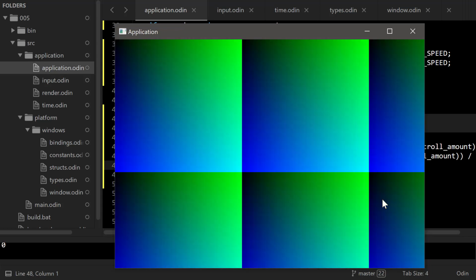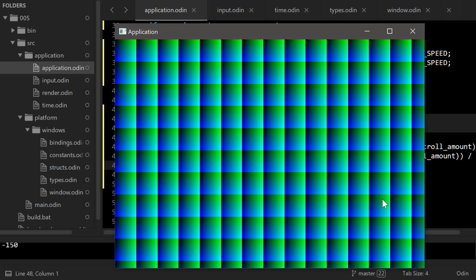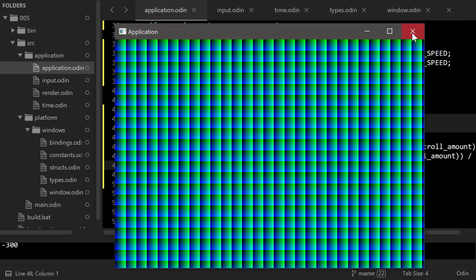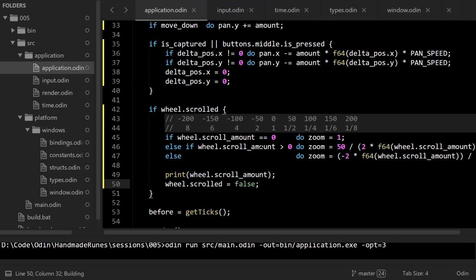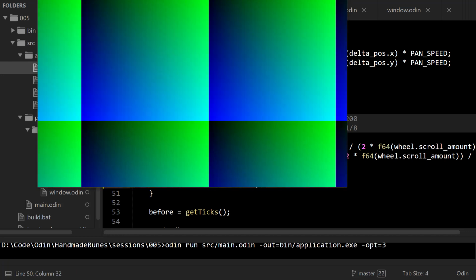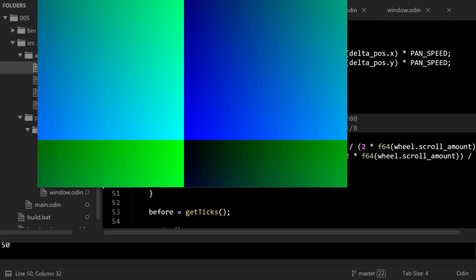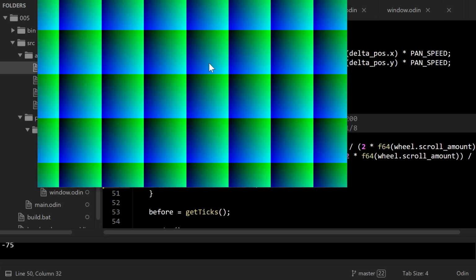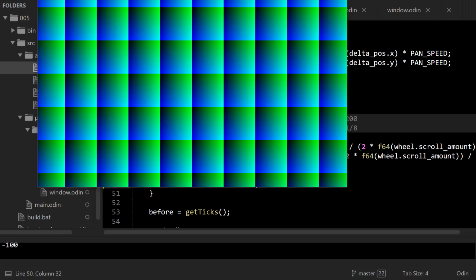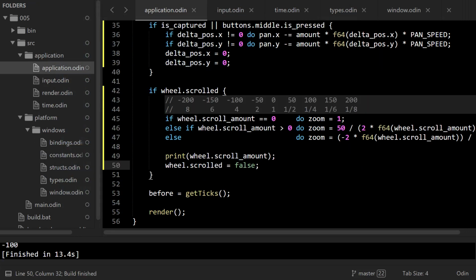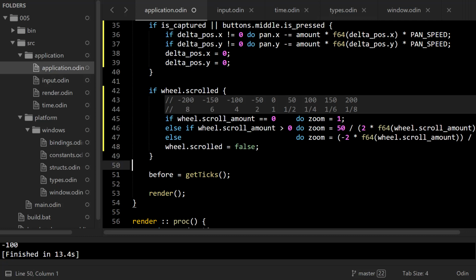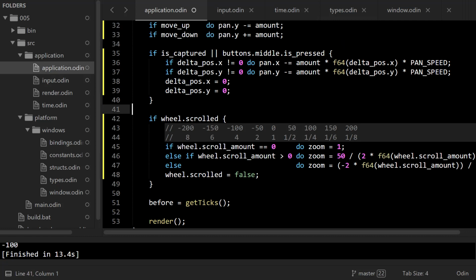Okay, so now we have our zoom. Cool. And by the way, we haven't actually lost panning. So we can still pan and zoom at the same time, right? Just thought it was worth mentioning that. Okay, so we don't need to print it out. So we have zooming and panning. Now let's do the fun stuff and we start drawing things.